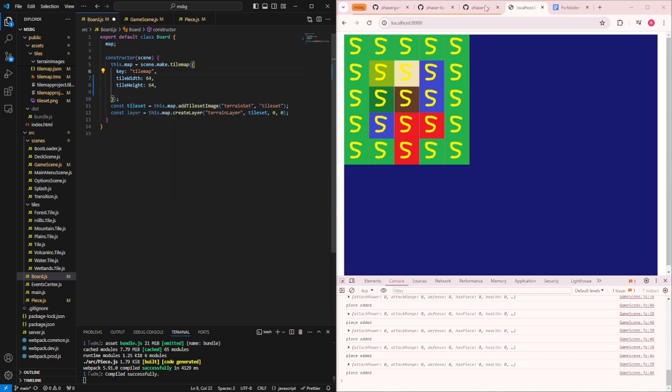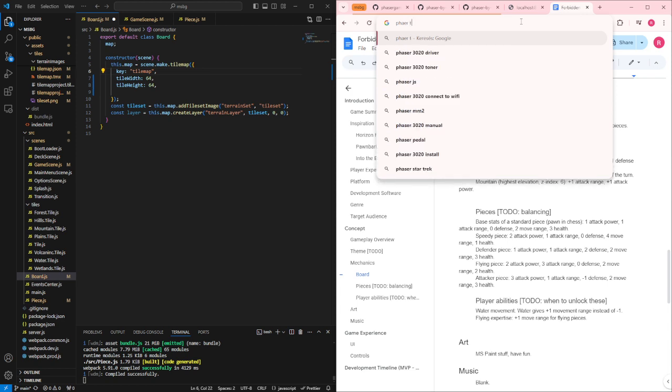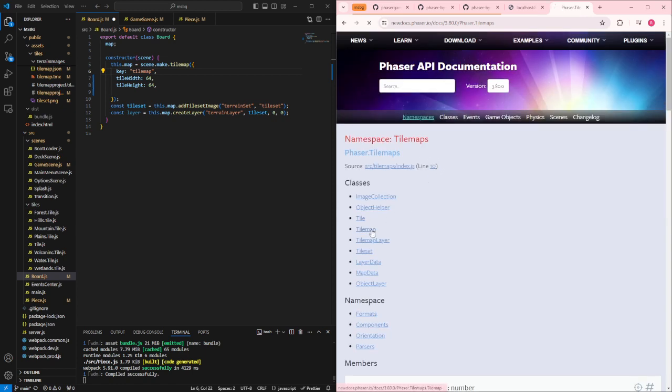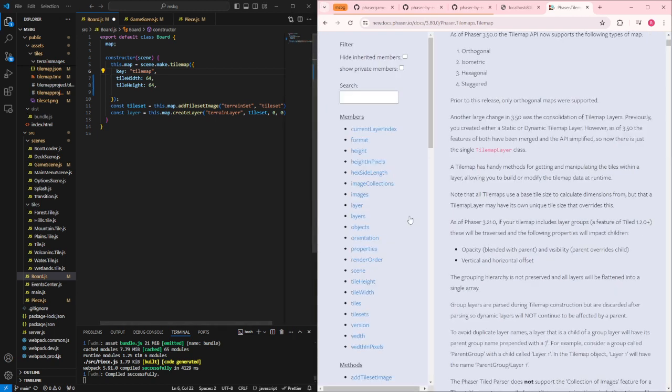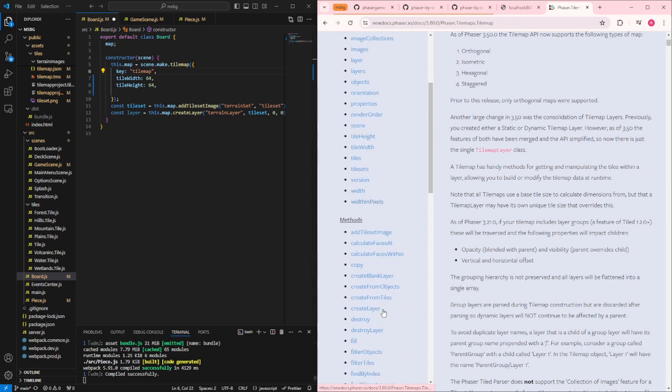Okay, so this is the tile map. I don't need this documentation right now. So Phaser tile map. Let me take a look at the tile map. Also just a bit more space, please. Thank you. So height in pixels, hex height, height, image layers, object properties, render order, scene, tile width, tile height, width in pixels.